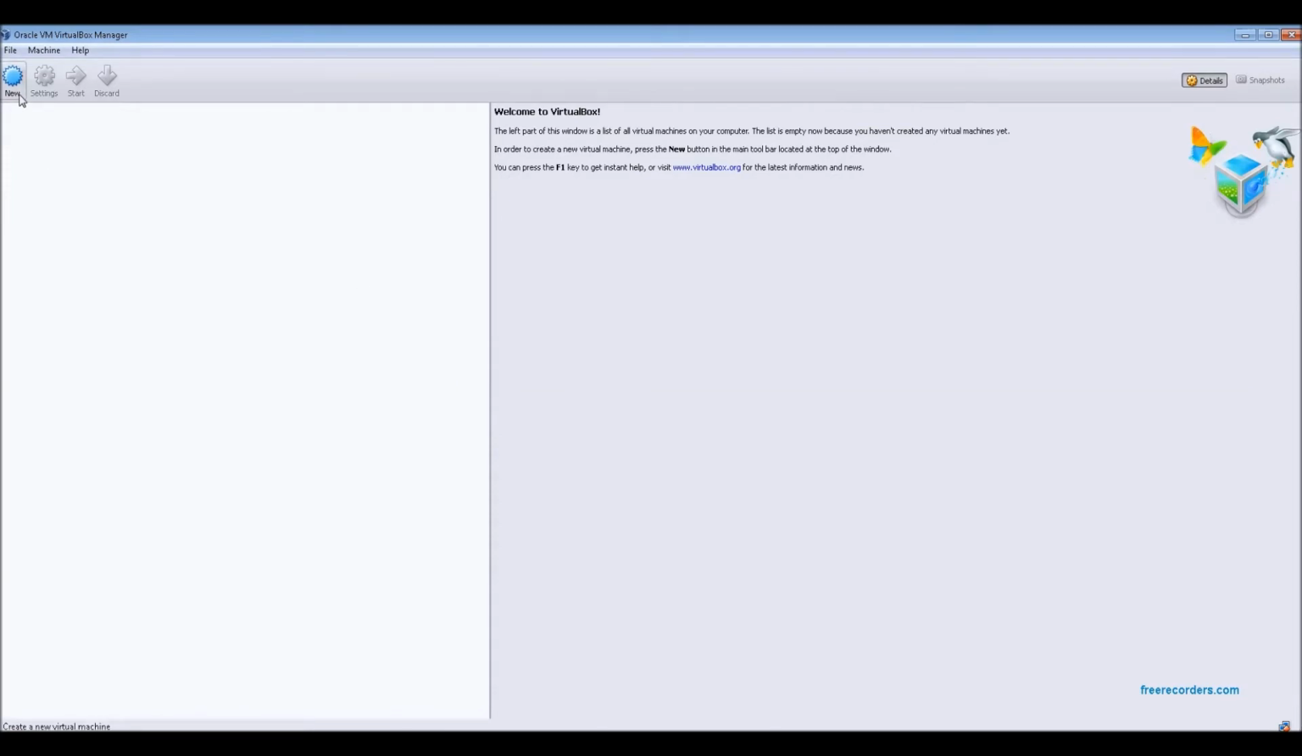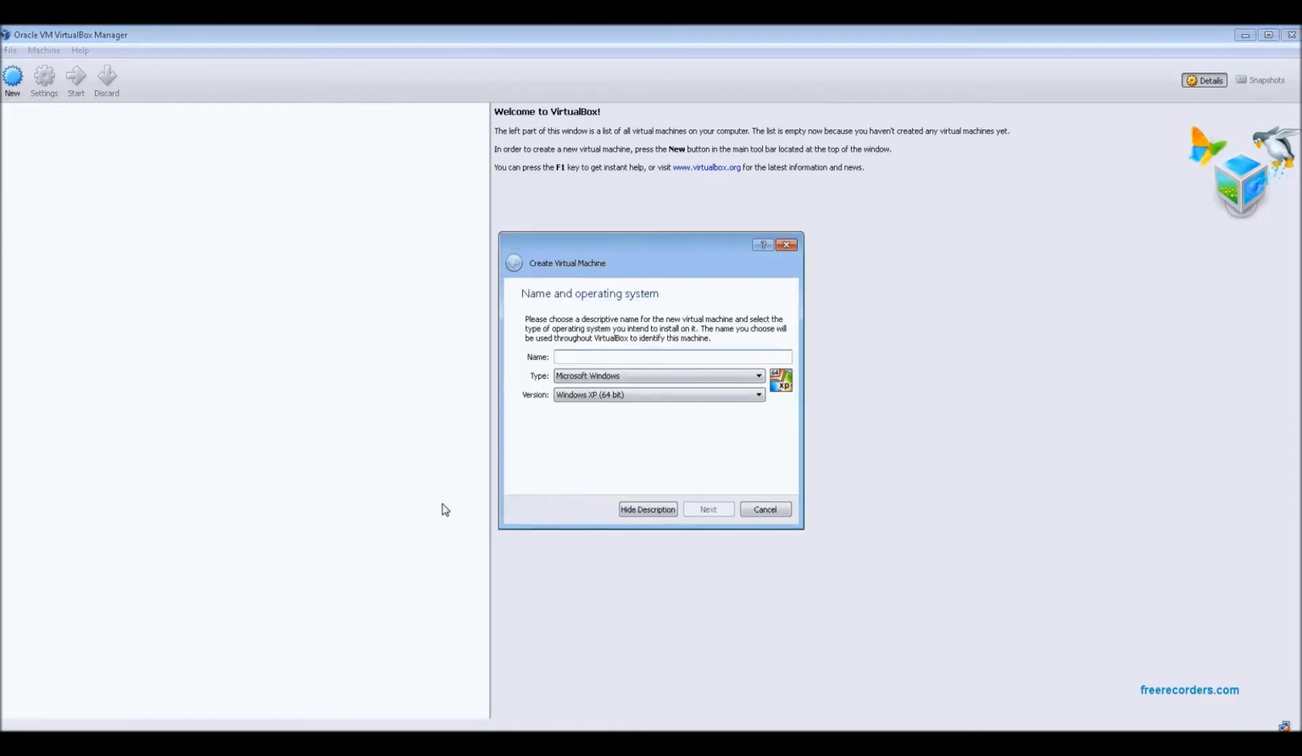So we're going to use this nice little New button up here in the top left corner, and that will open a small box and prompt us to give it a name. This is a friendly name that you can call whatever you want to. I'm going to call it Lab Practice 1, just like what we have in the classroom. The type here, Microsoft Windows, and the version, I'm going to choose 2008 64-bit. We're working with R2 here, so it only comes in 64-bit.